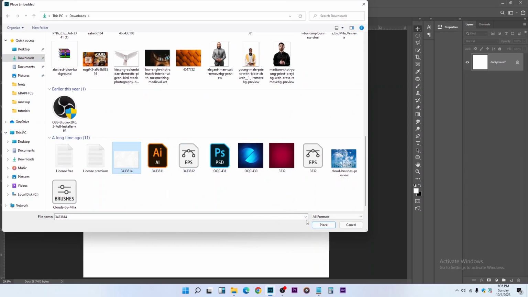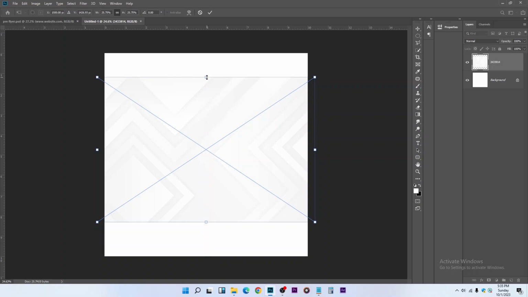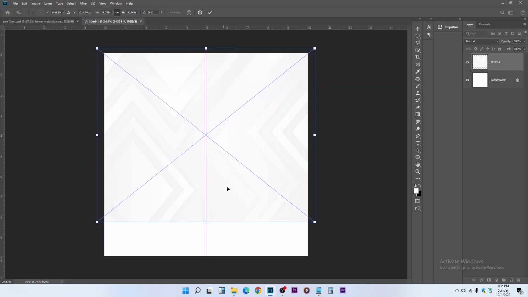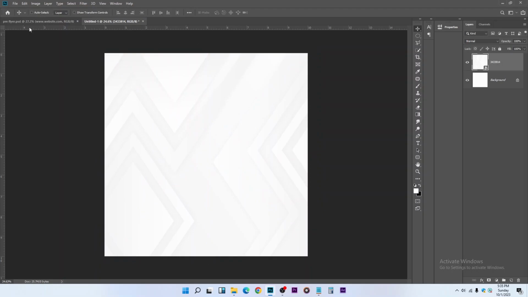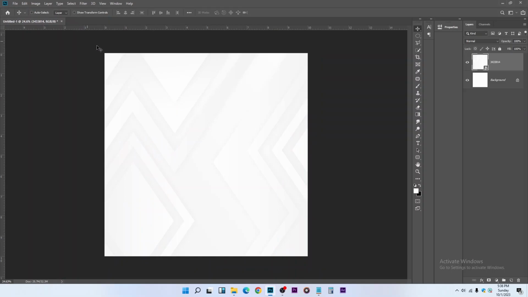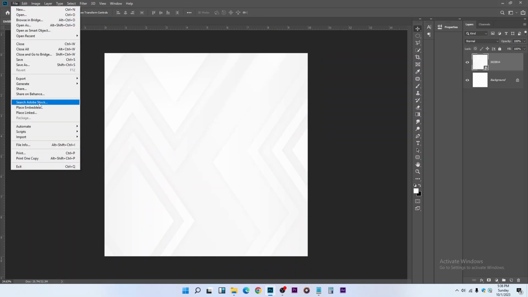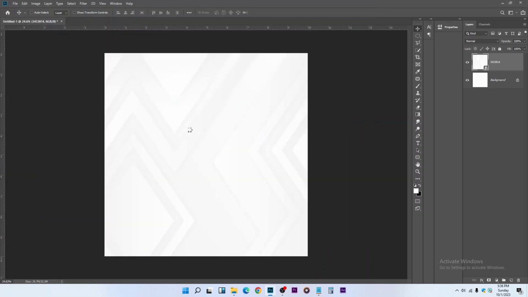So this is the background. Let's bring in the background. Drag it, hold Shift and fit it to the workspace, hit enter. So the next thing we're going to do, let's close this. Go to File, Place Embedded. Bring in this picture. I've already cropped the picture.